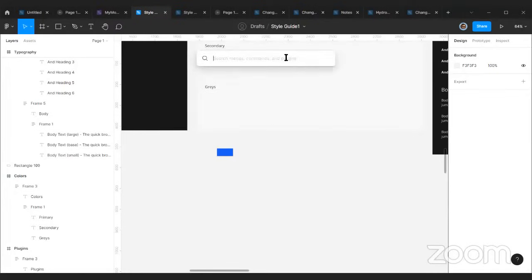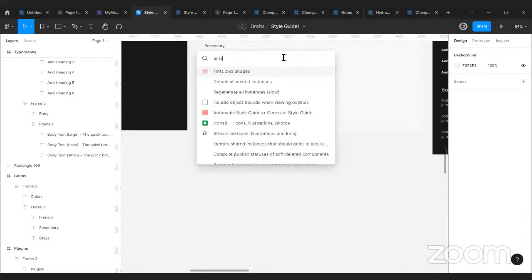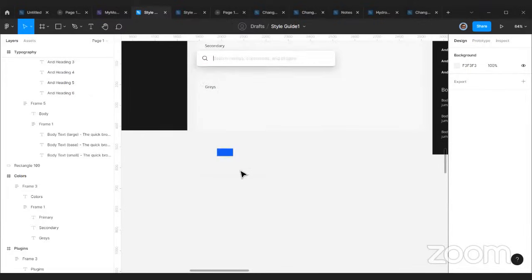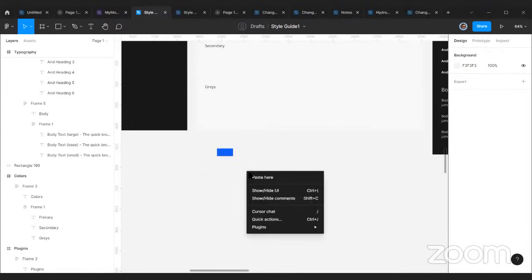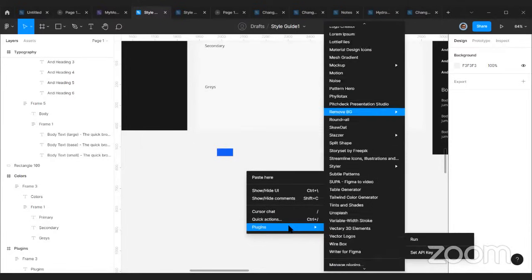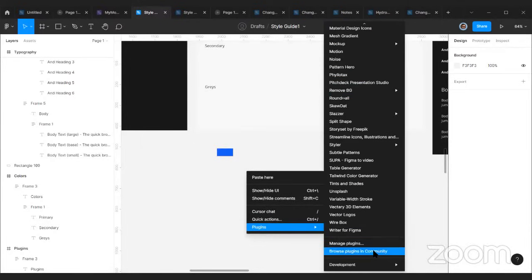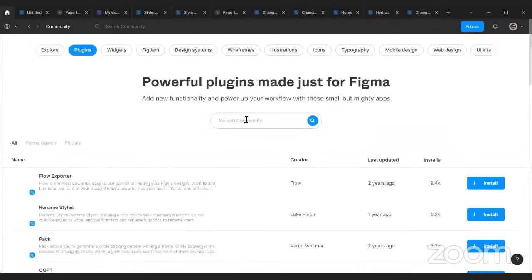This brings up a search bar, and if you know the name of your plugin, you can just search for it. So this is Tints and Shades. That's the plugin I'm going to be using. But let me go to the Figma community and show you where it is so you know exactly what you're going to be using. So browse plugins in community, and here I'm going to search for tints and shades by Shade.